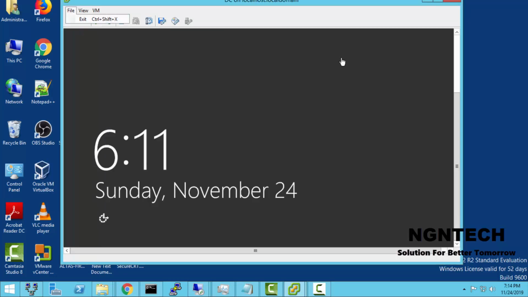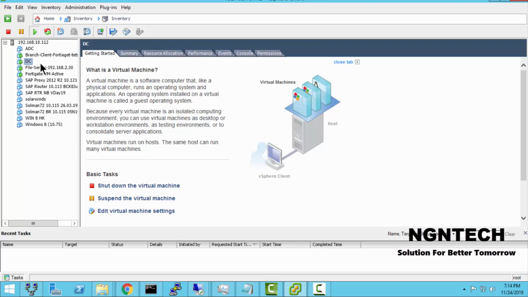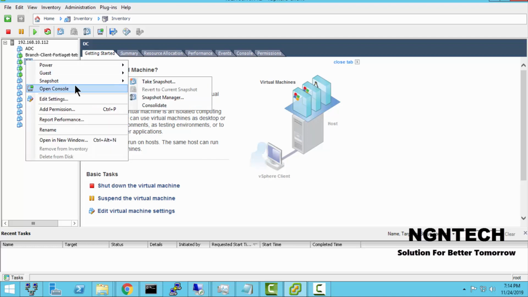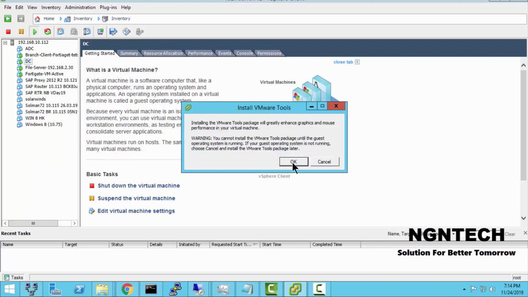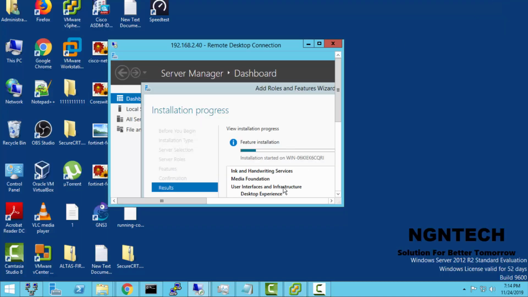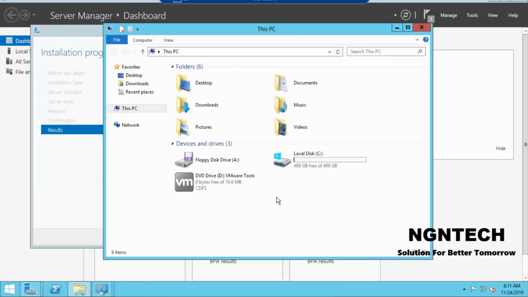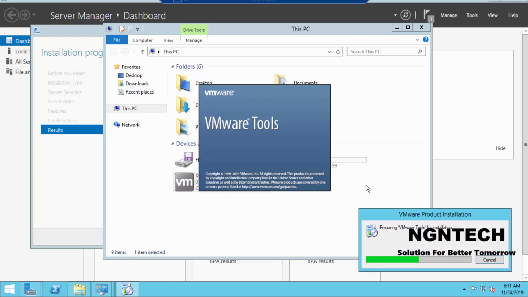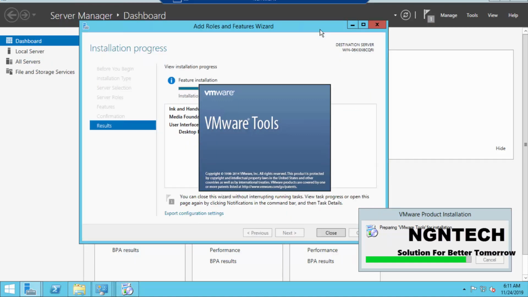I will also install VM tools. Click on install and upgrade VM tools. It's very important. It runs the drivers, the display card, and a lot of things. This is the proper way to install if you're installing the domain controller in a virtual environment.